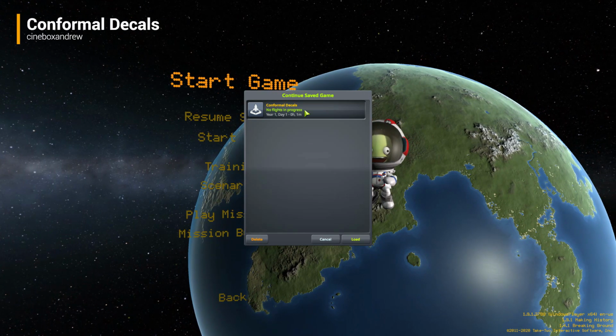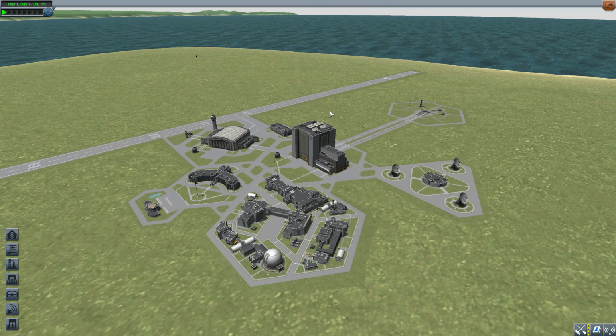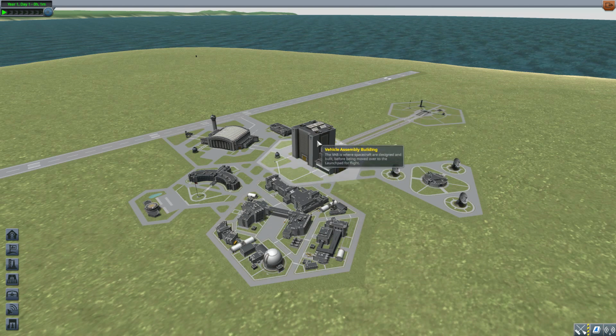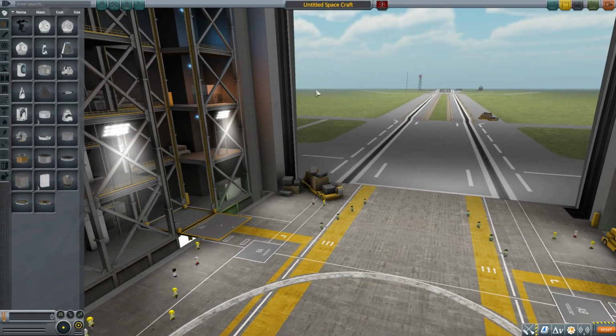Decals mod, which is being made by Form User Cinebox Andrew, and what this glorious little piece of work looks to add into the game are several decals that will actually conform to the shape of the part you put them on, and that is a pretty awesome feature. So let's jump right on into the vehicle assembly building and have a look at what we do get.